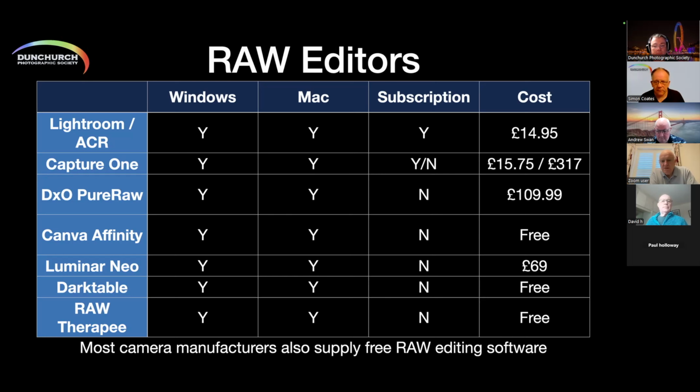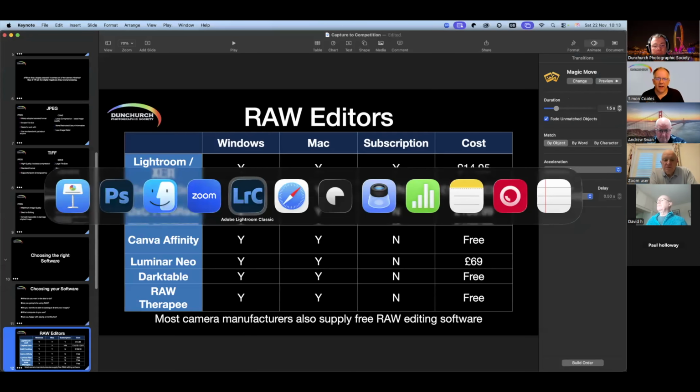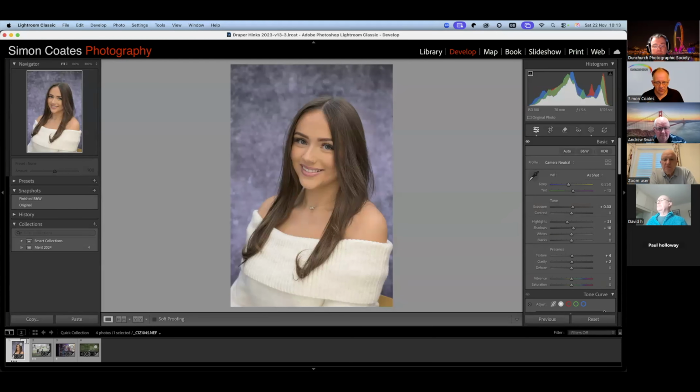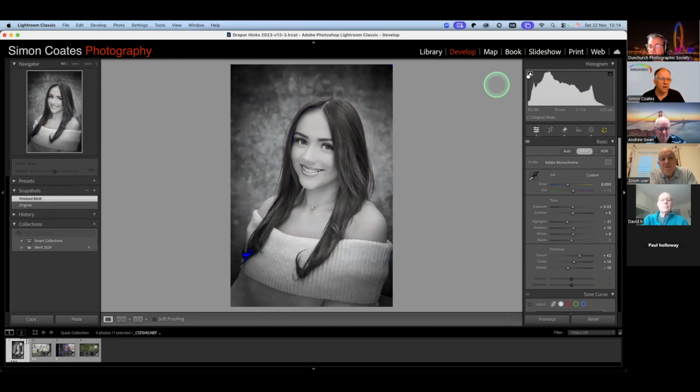So let me just move over to Lightroom. And what I want to do during the course of this demonstration is basically recreate the shot that I had in competition on Wednesday. This shot of Charlotte, which ended up as a black and white image. Okay, so there's a little bit of editing that's gone on to this.